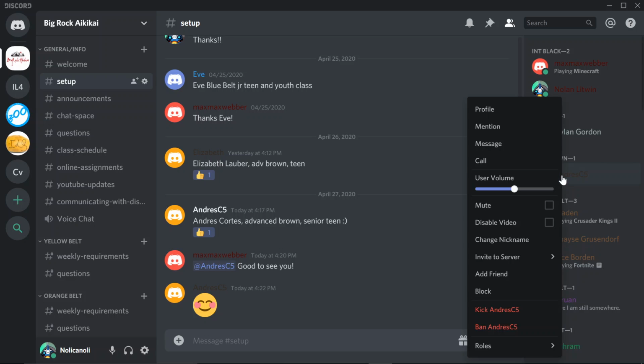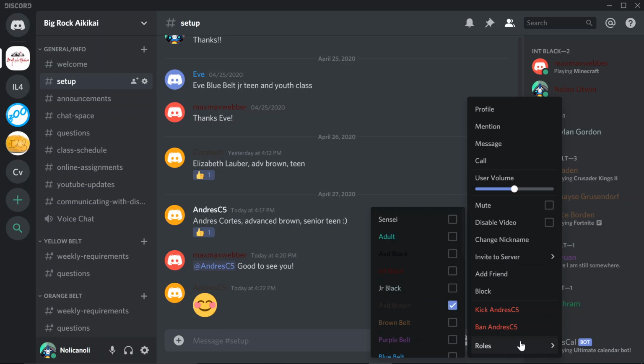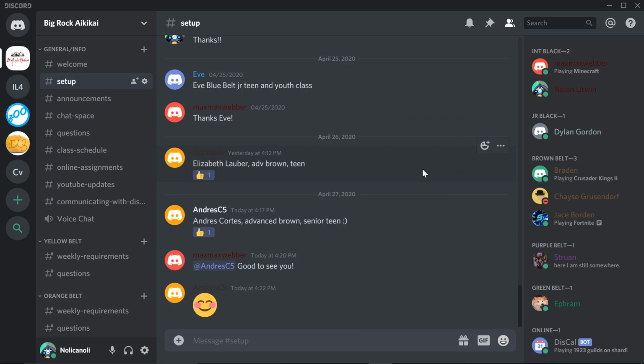You also can, if you don't like searching through them that way, go to roles by right clicking, and then you can scroll through here and check off whatever boxes you want. Okay, and keep in mind, senior instructors, we can't assign a senior instructor role to someone else. Only Kat can assign a senior instructor role, since she's the admin of the server.